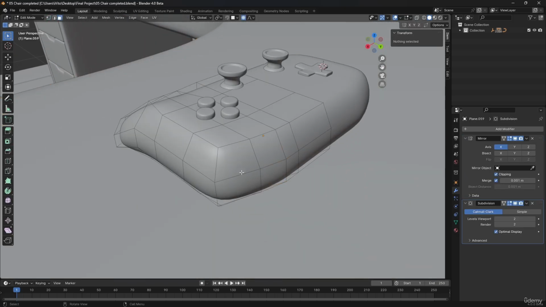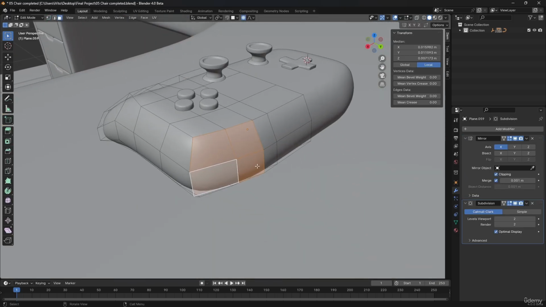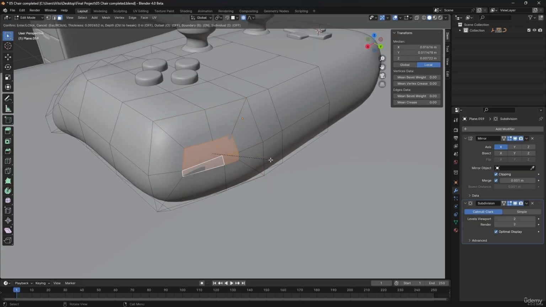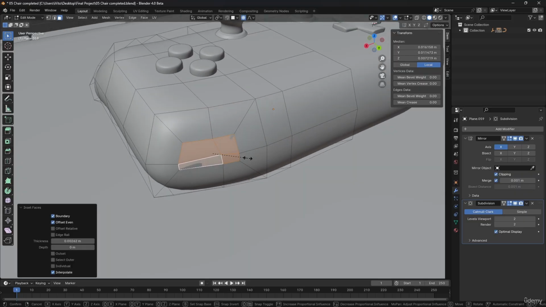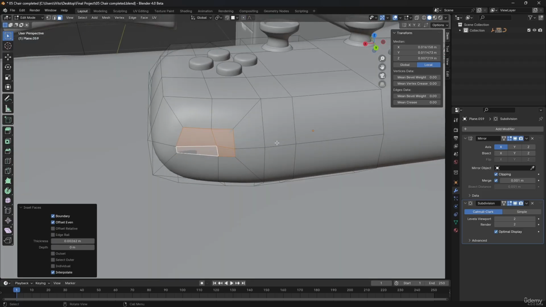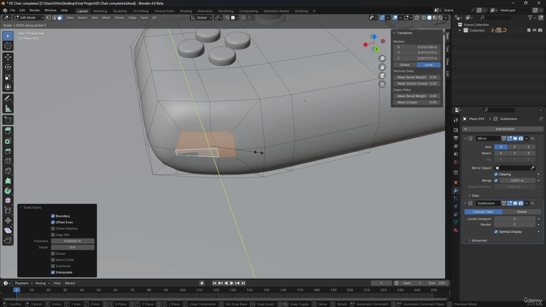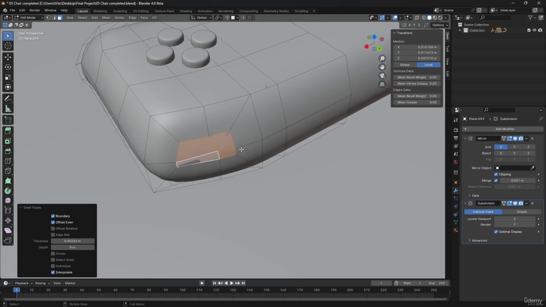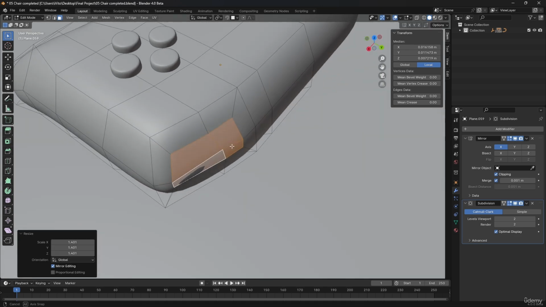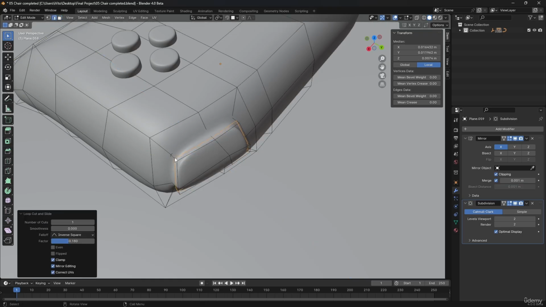And you know what, let's just also create a button in this area. So we're going to go ahead and add an inset like this and turn off the proportional editing. Let's scale it up on the x-axis a little bit, local x, and we're going to scale it up a little bit again, and then we can extrude it out like that, and then add a loop cut here for supporting.